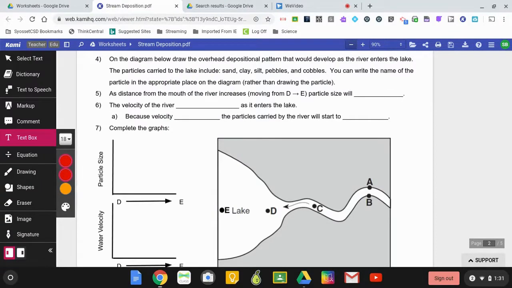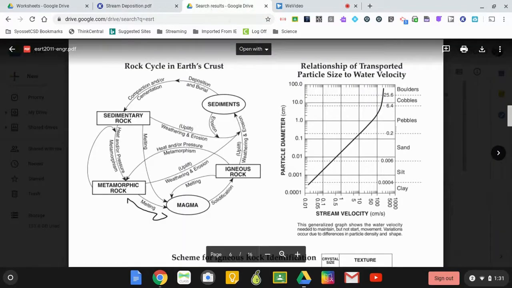It says, on the diagram below, draw the overhead depositional pattern that would develop as the river enters the lake. Particles carried to the lake include sand, clay, silt, pebbles, and cobbles. You can write the names of the particles in an appropriate place in the diagram rather than drawing the particle to make it a lot easier. So if I look at that list and I compare it to here, I could see that it doesn't have boulders, so I don't have to worry about that.